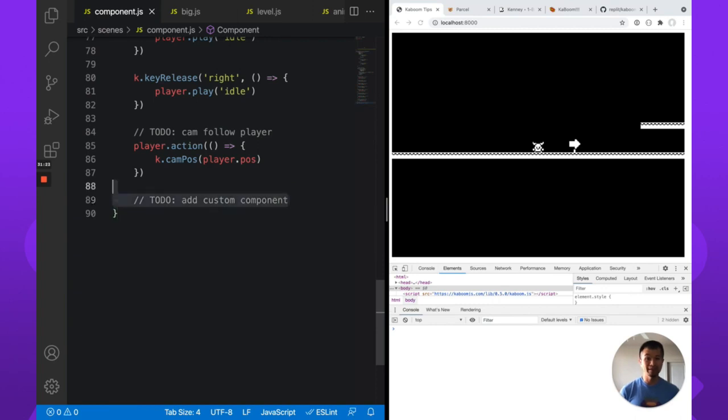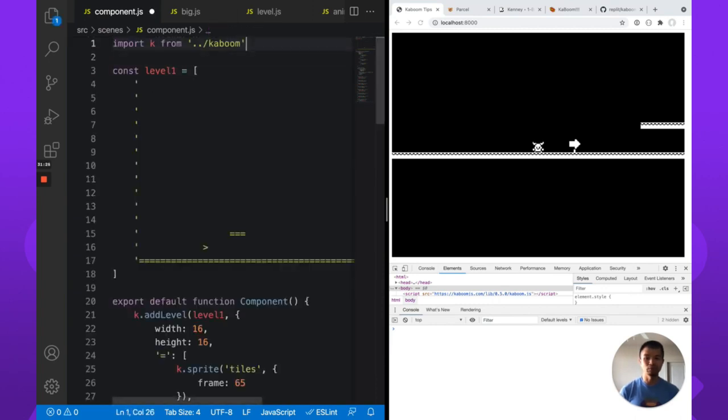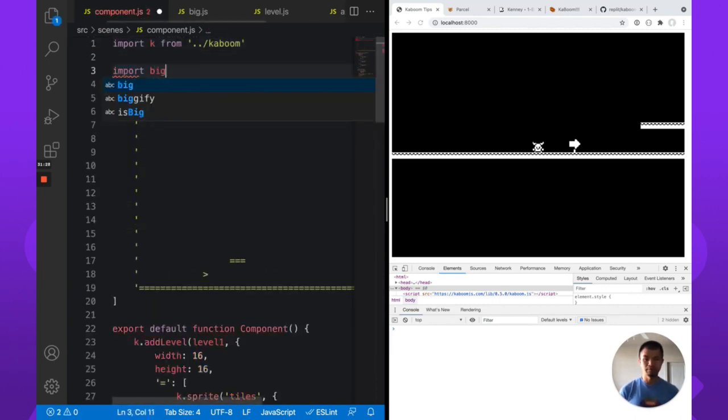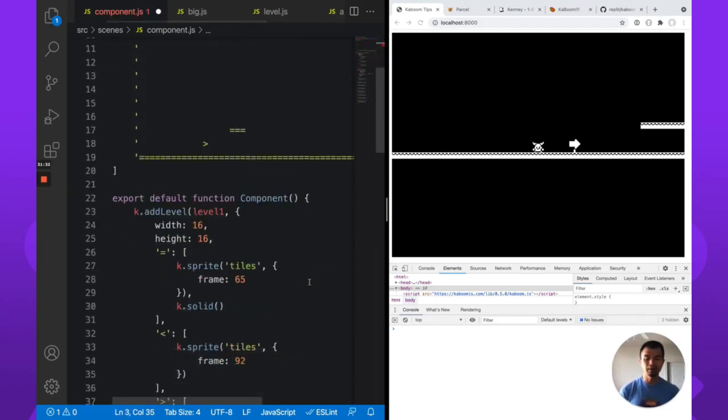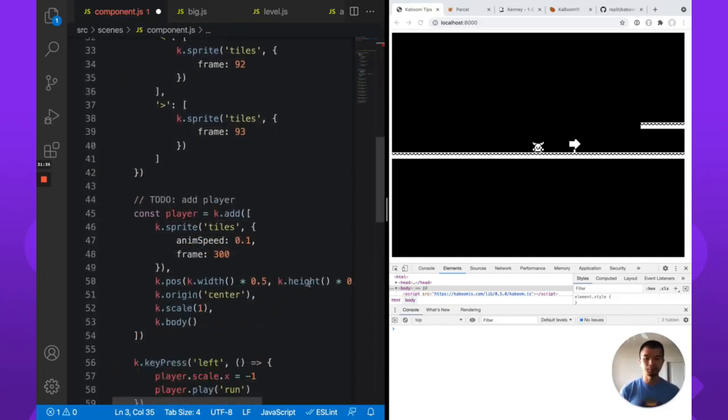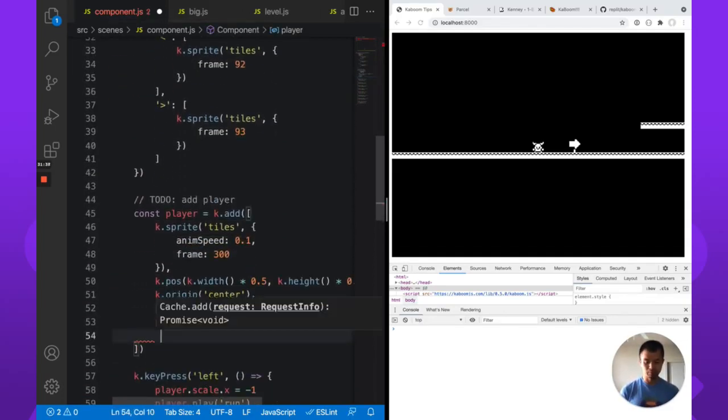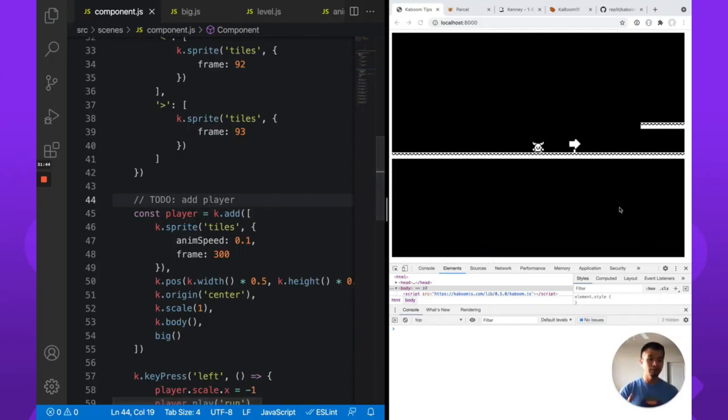Let's come to our custom component here. So we've actually added this component. So what we want is actually to import it. So let's import big from components big. And to use it, like any other component that we've already used, we simply add it to our player. So boom. So we're going to do that. Now, adding that component, nothing is really going to change because it gives us the bigify, smallify, and isBig.